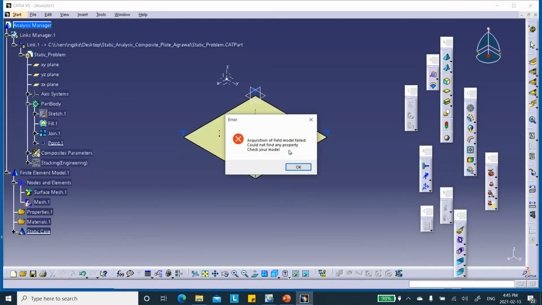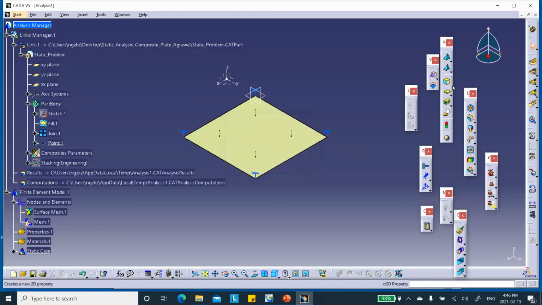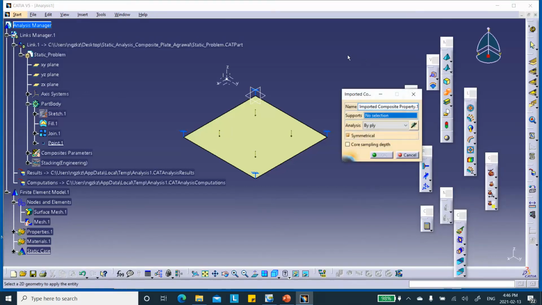It says, hey, I don't have the properties of this thing that you gave me. In other words, in the case of a regular shell, you need the thickness, 2D property, but in the case of a composite, you have to go here. This is what it was missing. You go and import composite properties. Just because you created it in that composite design workbench doesn't mean it goes to the finite element. So you have to import it.